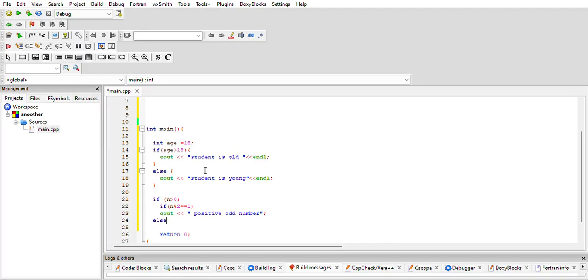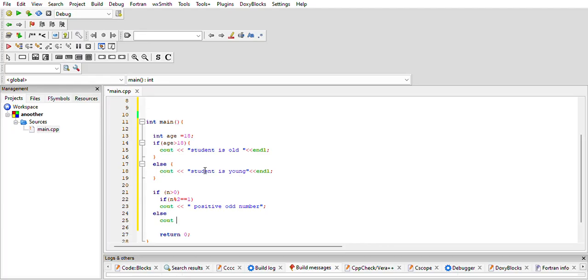Else cout positive even number. So this first checks if n is positive, then later checks if n is even or odd. So, the switch statement.